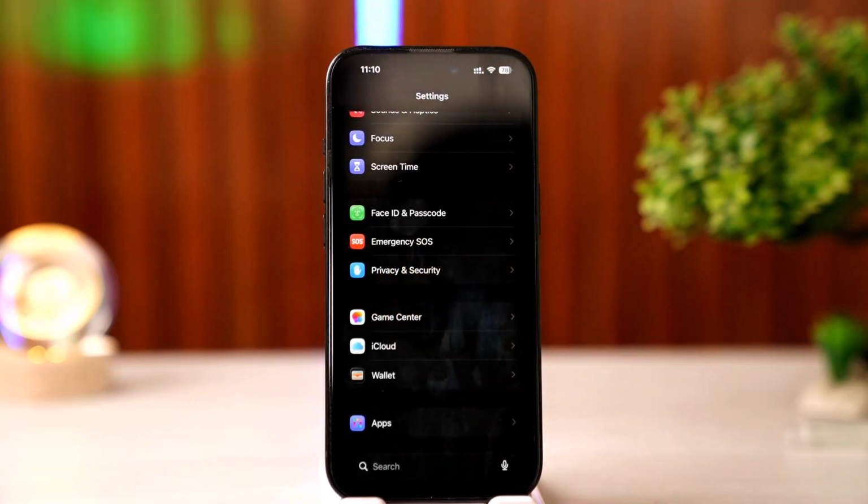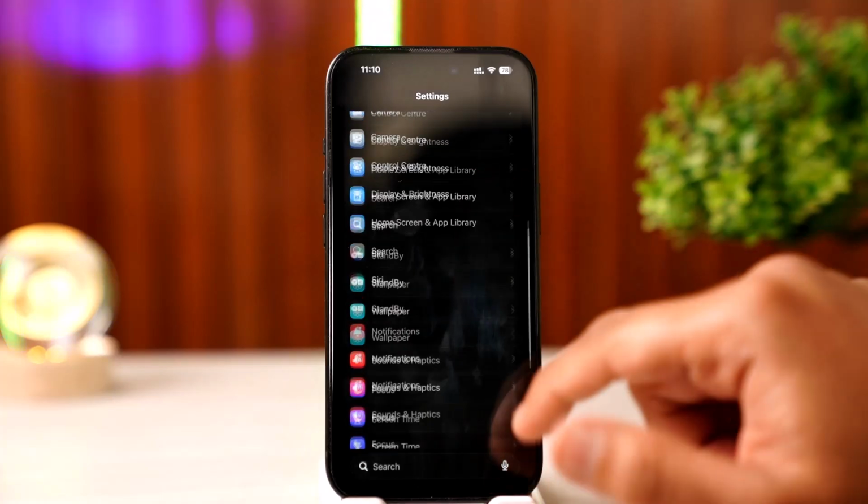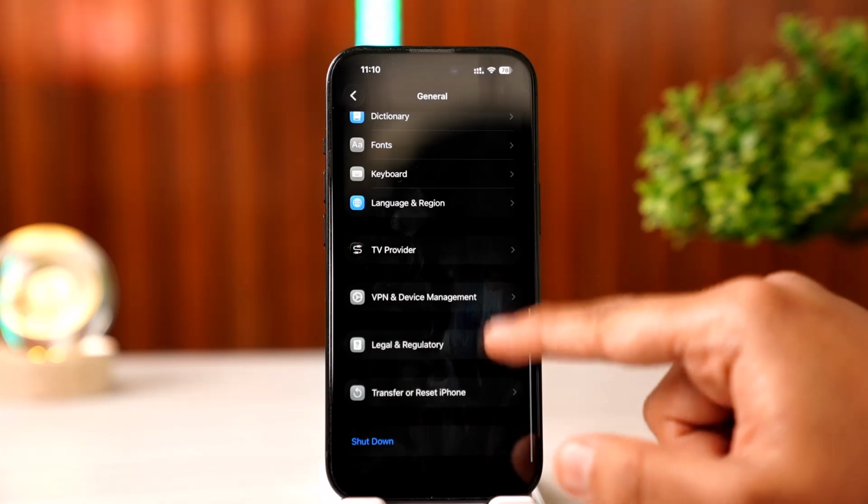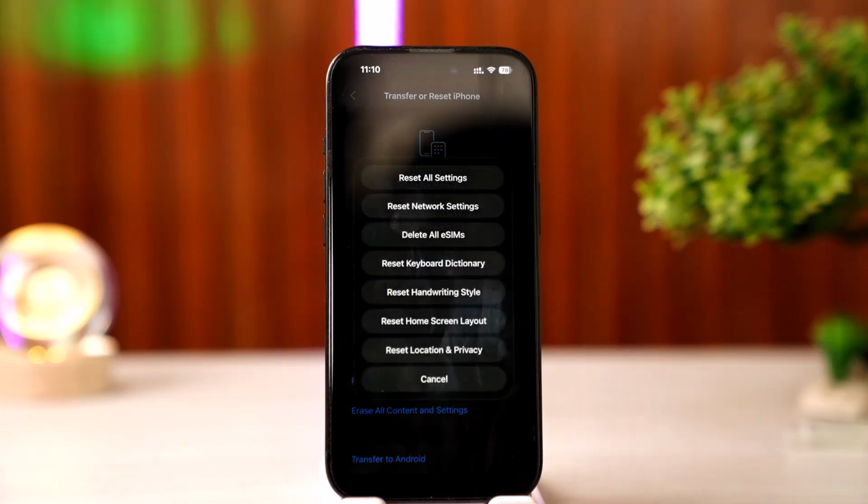You can also try resetting your network settings. For that, go to General inside Settings, look for Transfer or Reset iPhone, tap on Reset, and tap on Reset Network Settings to reset all your network settings and see if that works.